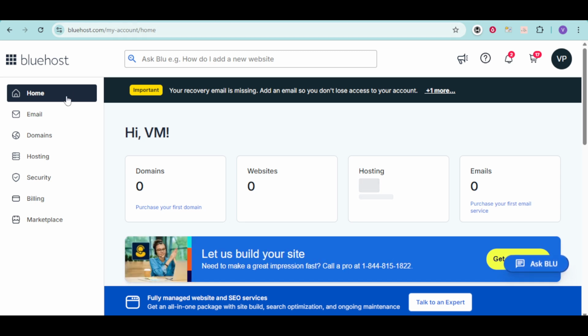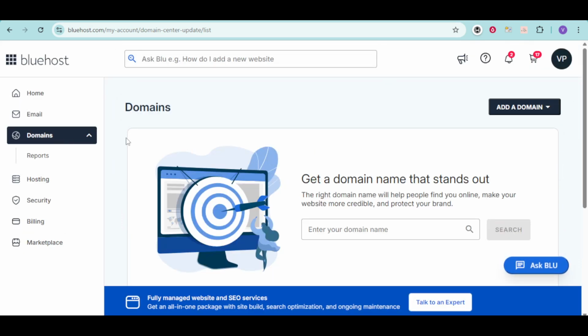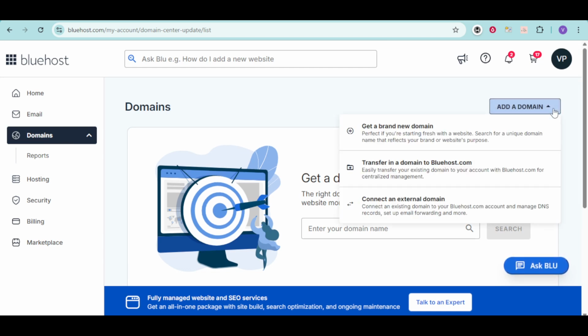Look over to the menu on the left-hand side of the screen and click on the option labeled Domains. This page is where Bluehost lists all the domains currently associated with your account. If you're connecting a domain from another provider, this list might be empty at first, or you might already see a primary domain there. Either way, we're going to add a new one as an external domain.